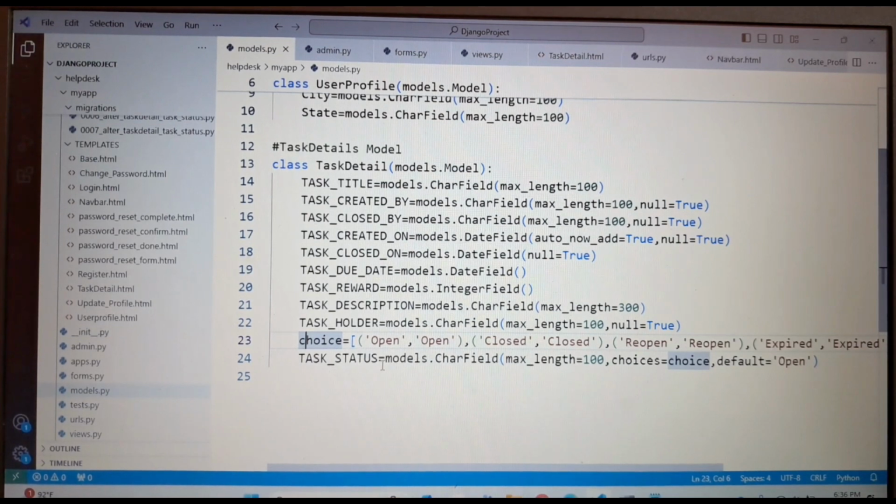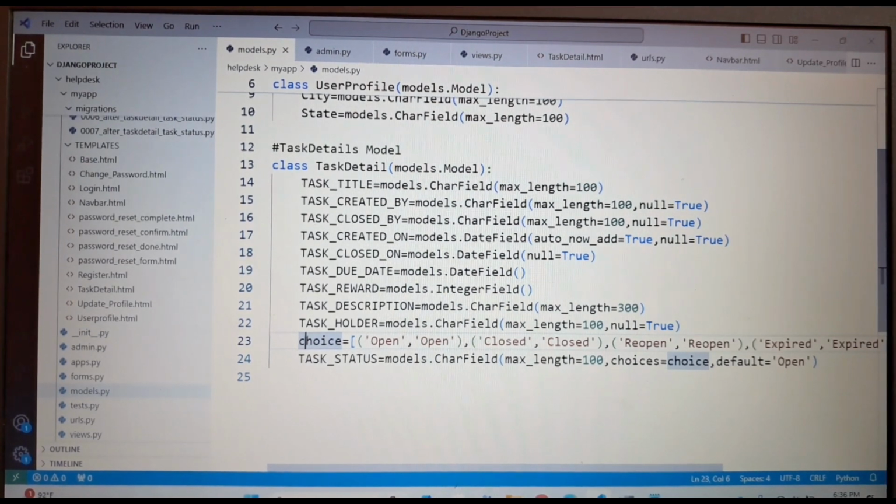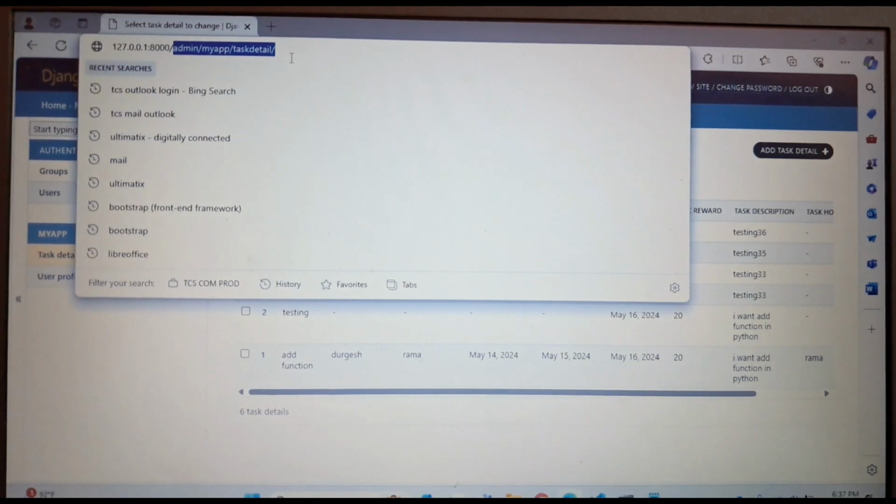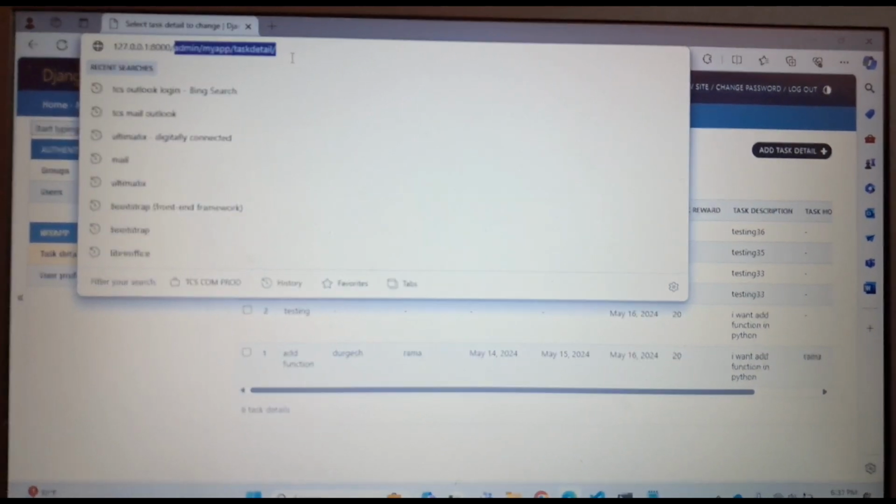In the next video, we are going to see whatever data we are seeing here in the admin page, we are going to see on our own page only. No need to come again and again to the admin page.